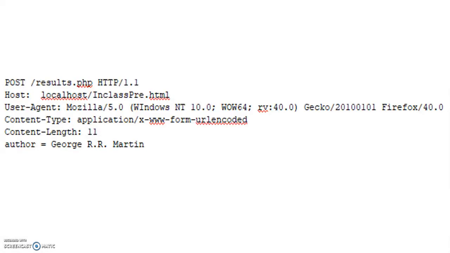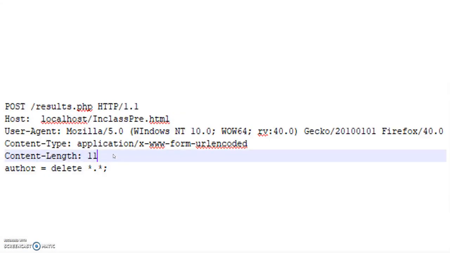See right here, somebody could connect to our server and have a script something like this, where normally if they were not malicious, they would have the author at the bottom right here, George R.R. Martin, and that'd be fine. But in the case that somebody would be malicious and come in and put something like this, author equals delete asterisk, an SQL injection such as this, it could cause a lot of problems for us. So we really need to make sure that we know what we're going to expect and double check that.